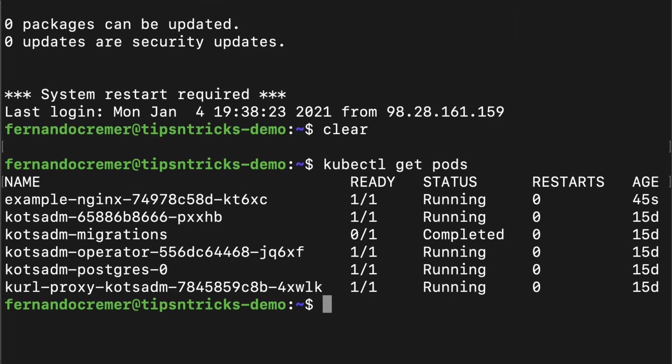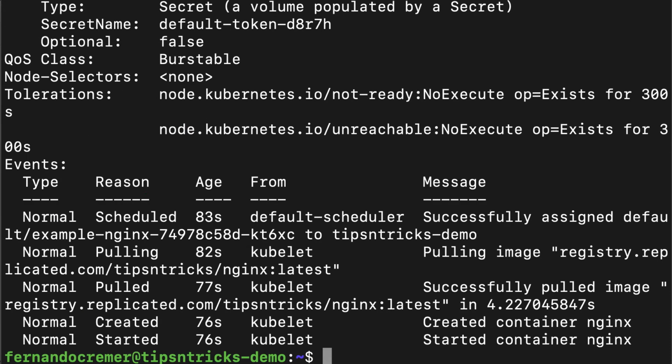Now if I want to ensure that this is the one that came from the right registry, I'm just going to describe the pod. I'm going to do kubectl describe pod, and for the pod name, we'll simply copy and paste from right here. Just paste it. As you'll see under the events, pulling image registry.replicated.com. So we now know that it did pull from the Replicated registry.